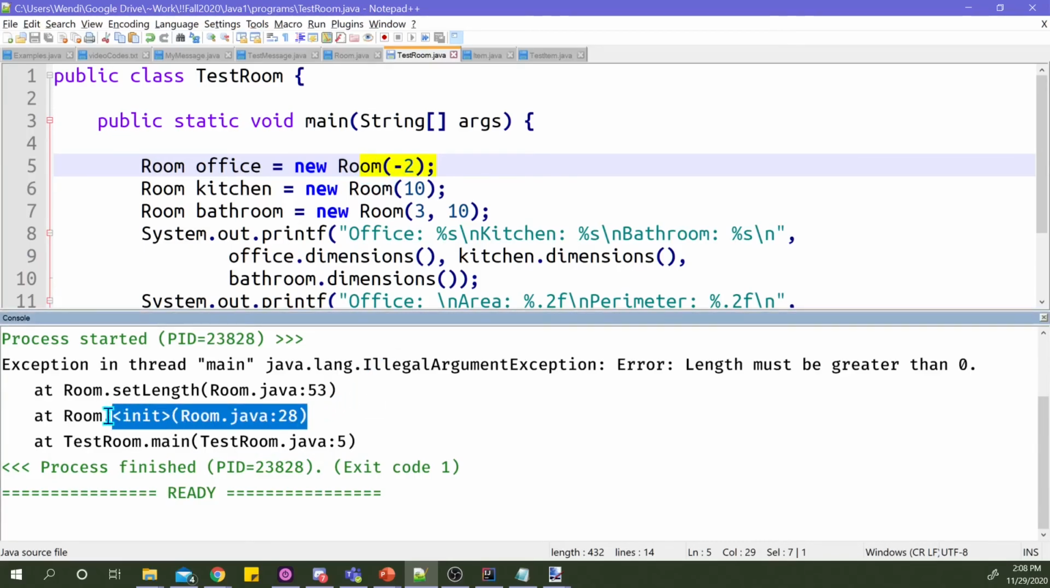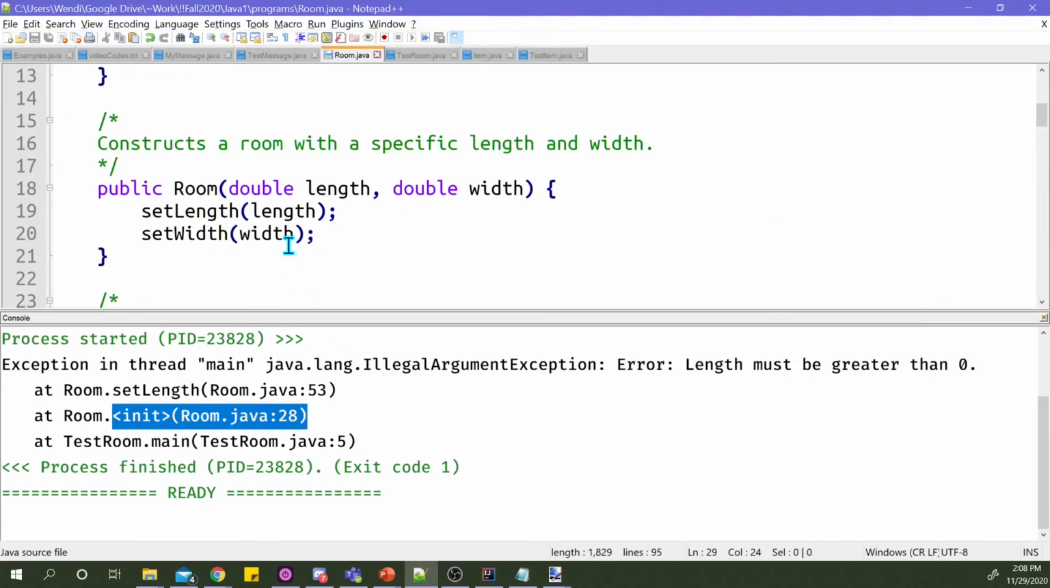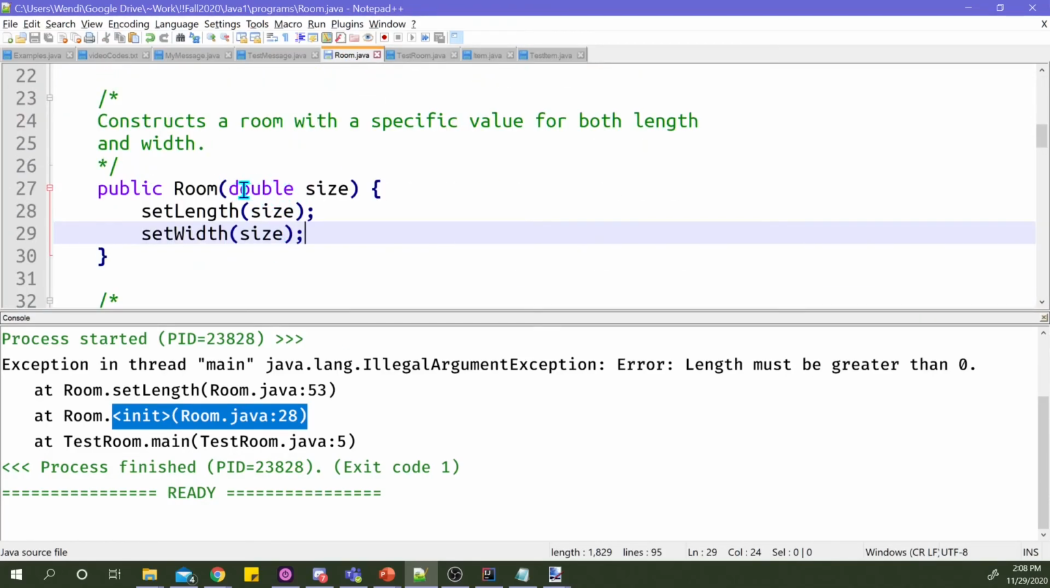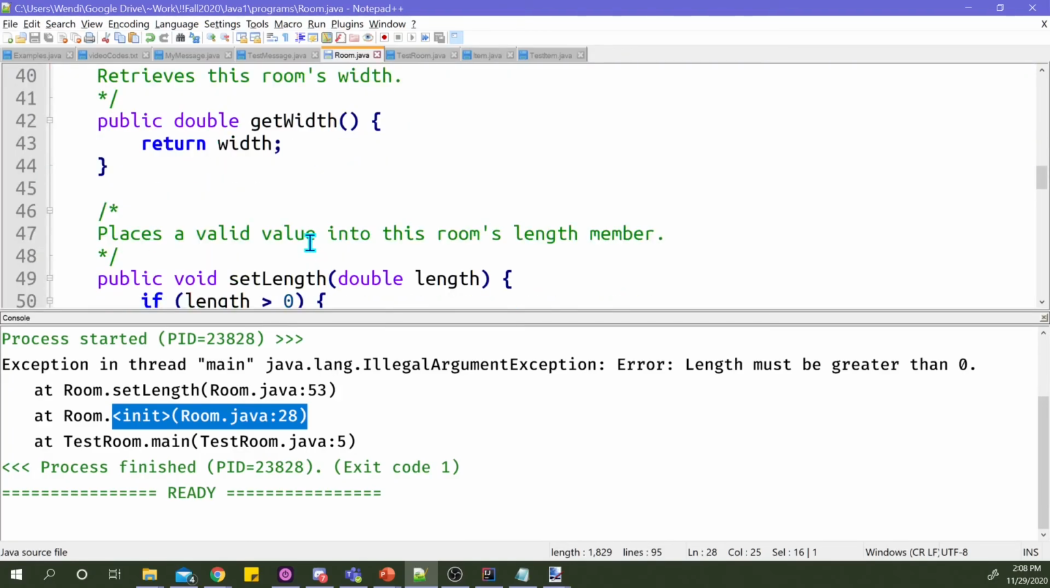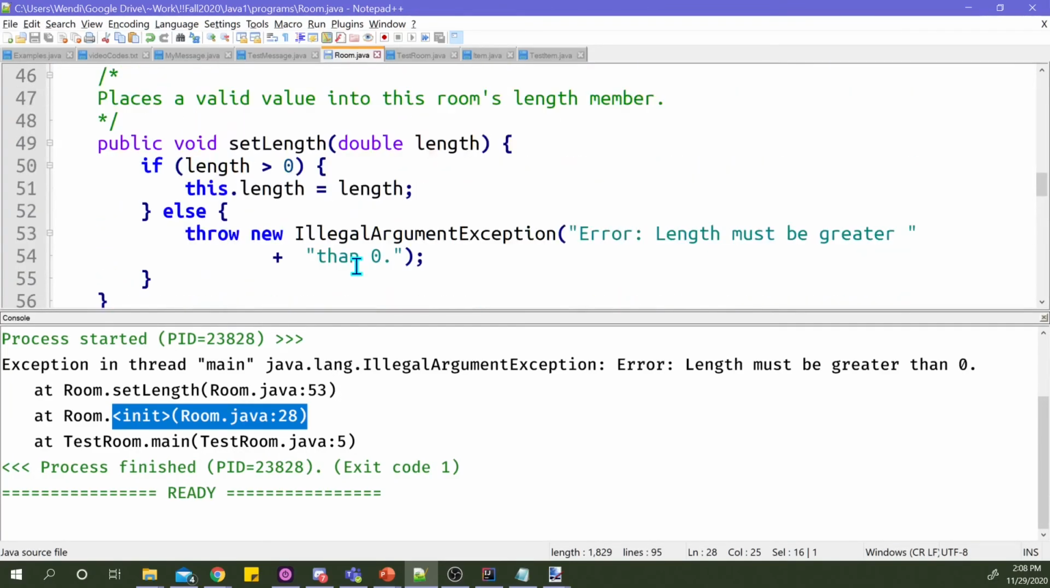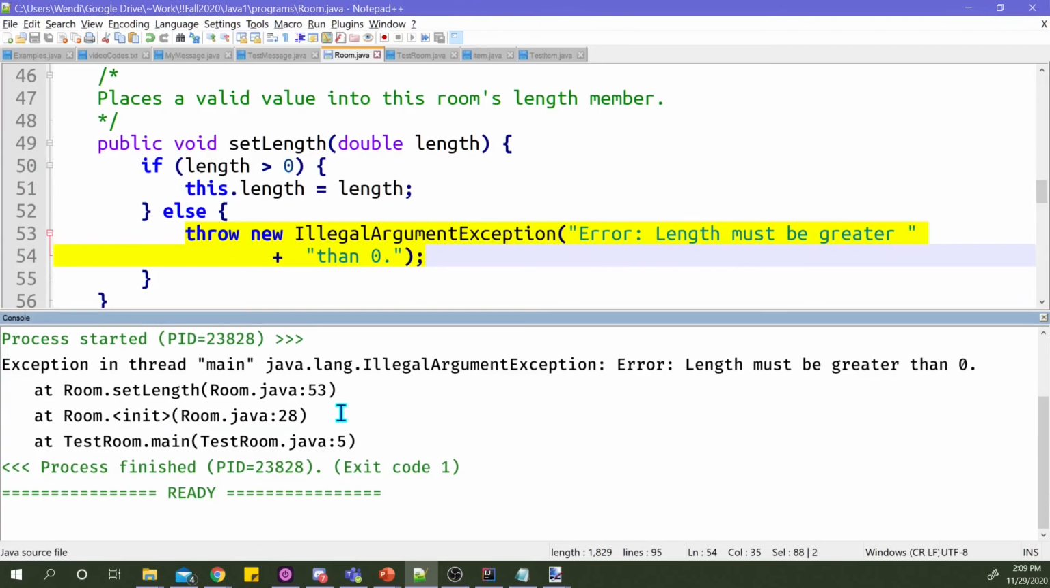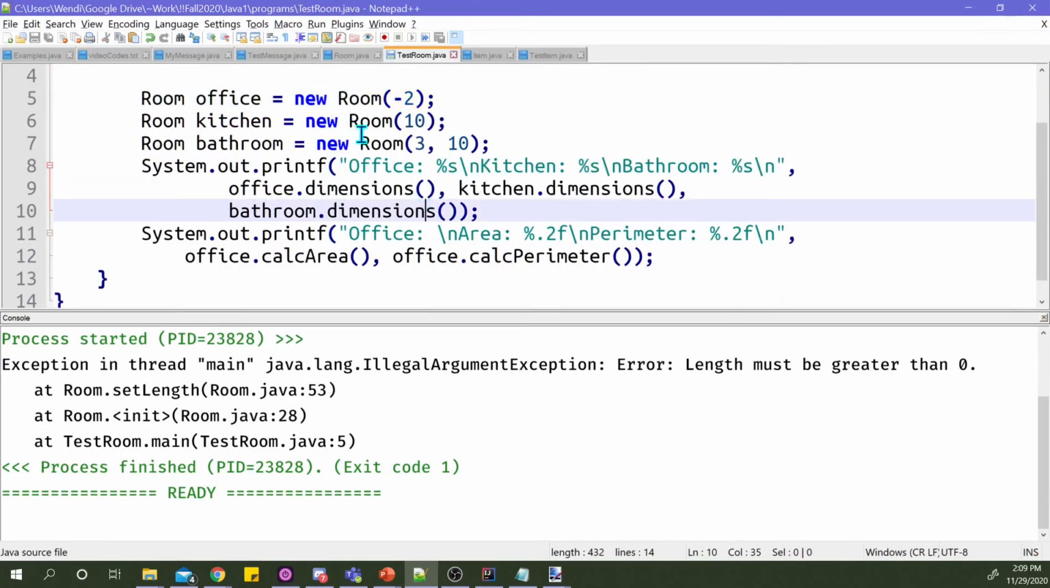It went into the constructor of the room class, and on line 28, that was this one because it invoked this constructor. On line 28, it called the set length and tried to pass it that -2, it ended up in the set length method. In the set length method on line 53, because what happened was it took that -2 and passed it to set length. It said, is that greater than 0? Nope. So it went into the else block and it threw an illegal argument exception with that error message. There you go. If you want, you can try some more. You can try the set methods if you like. They'll all work exactly the same way.